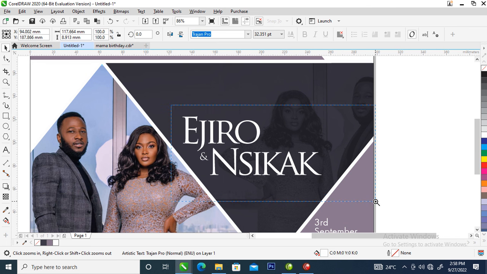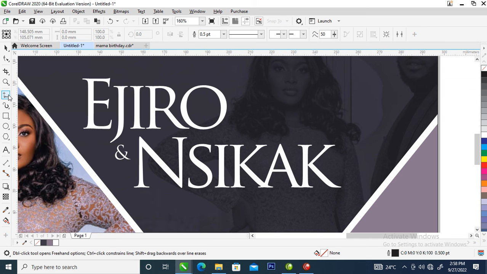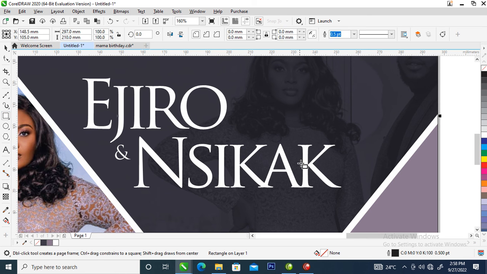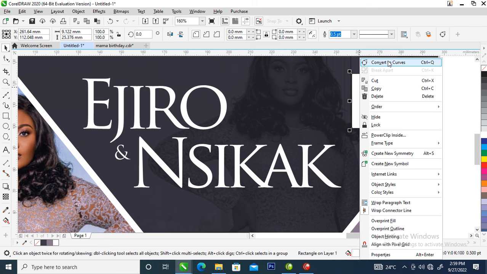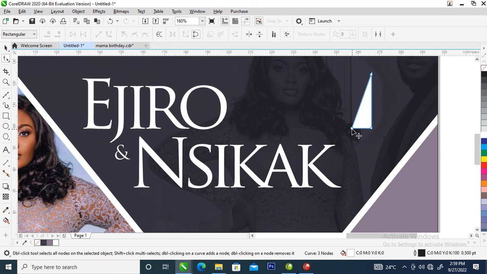Let's go over and make a love symbol. So go over to this place and locate your Bezier tool. Then let's draw, or better still, let's use the polygon rectangle tool. So drag and create a slim object. So right now in this case, you right click, then you locate convert to curve. So let's double click right here, then you double click here to remove the node.